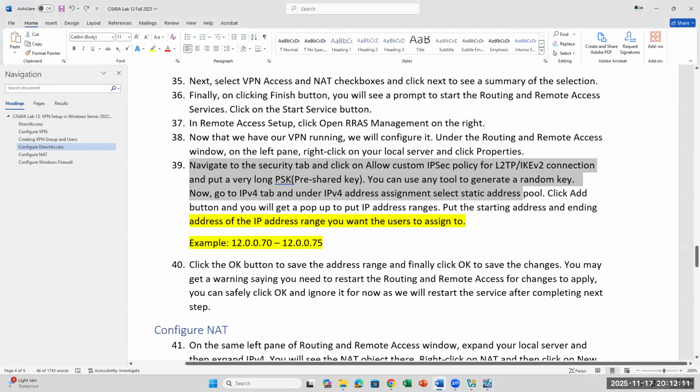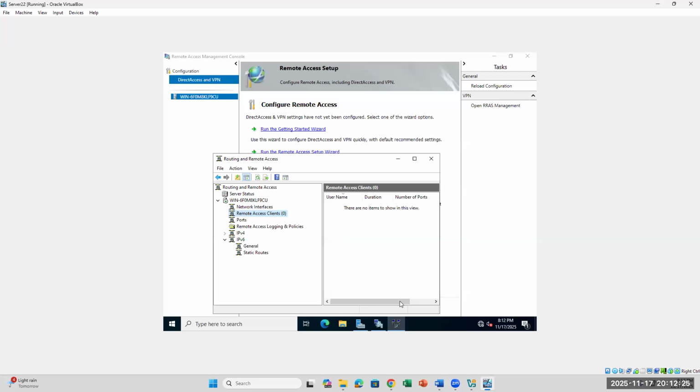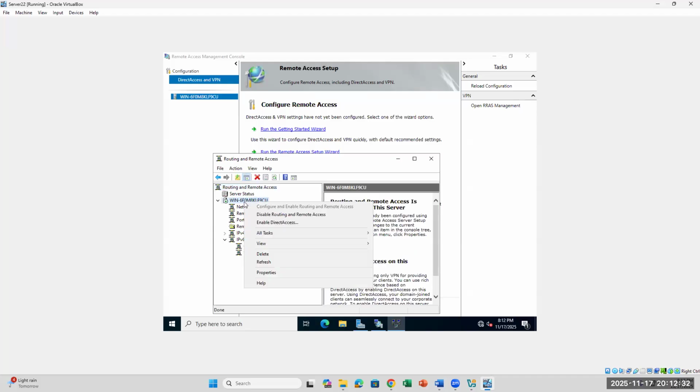So what we're going to do is, on the left, we're going to click routing and remote access and then right click your server. So I'm just following the lab, right? We're going to right click the server.